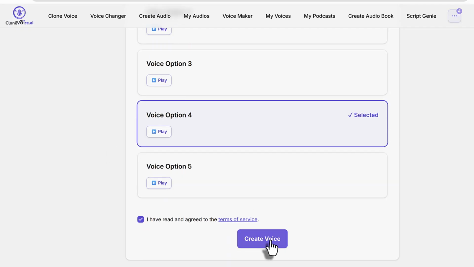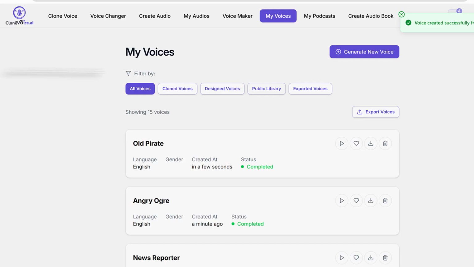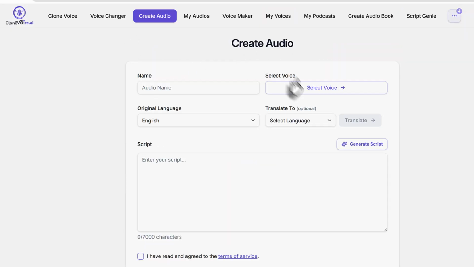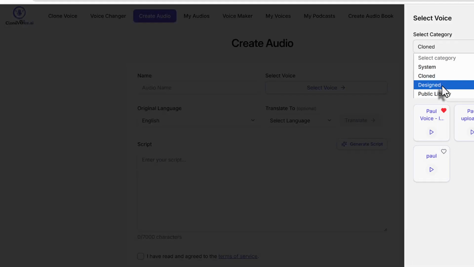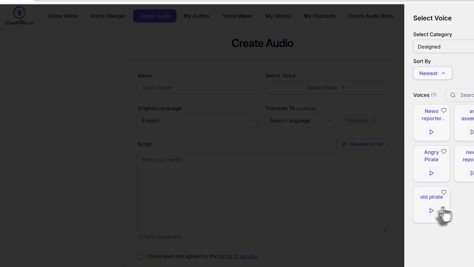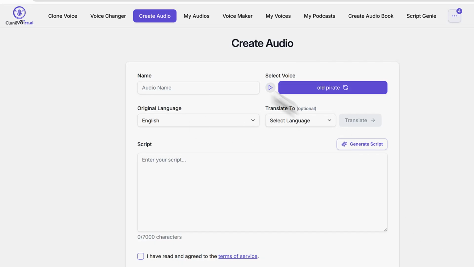I select it and boom, create. Done. Now, all I need to do is every time I'm trying to create an audio, I can go to select voice. I can go into the clone voices and as well as these are called design voices. So then I can just go in and then I can just use the old pirate. And then there we go. You can start generating the audio from there.